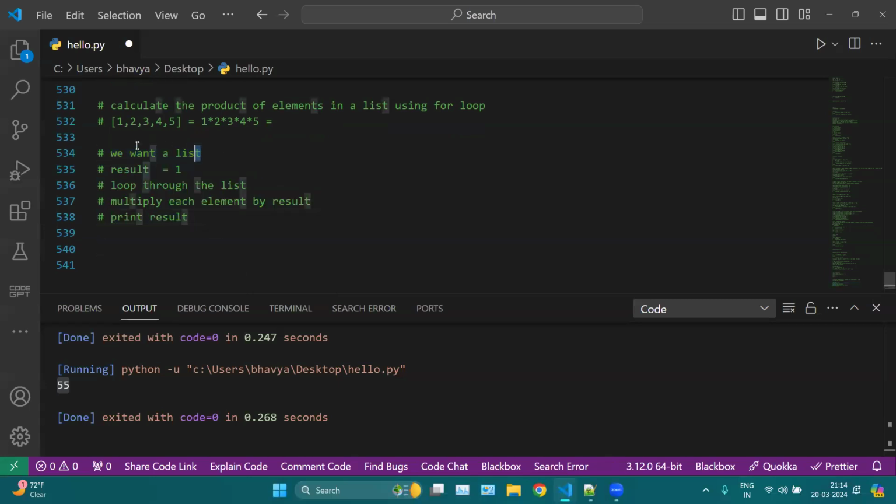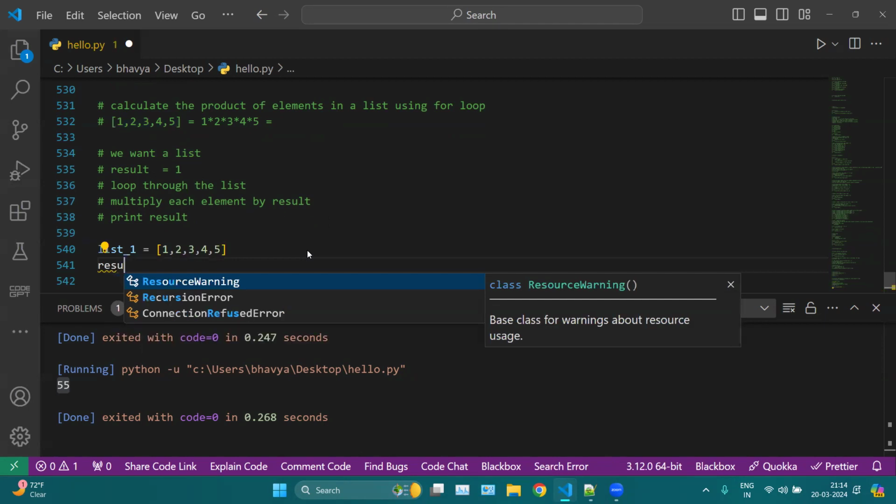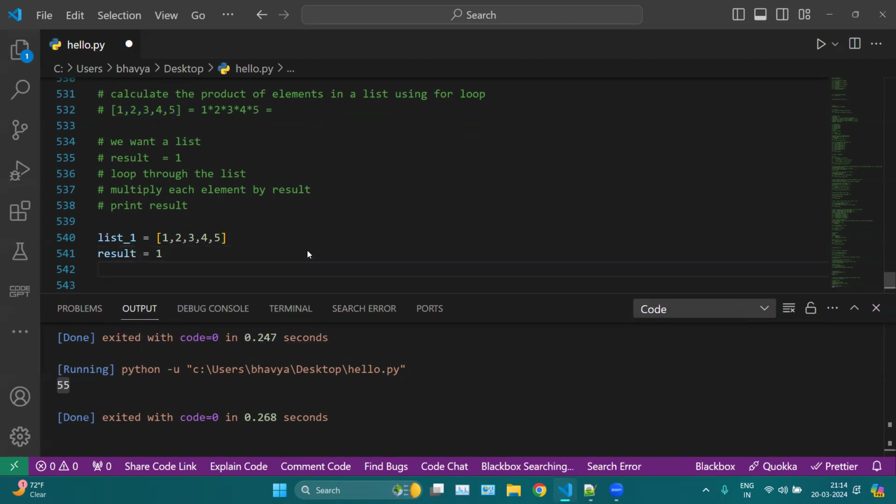So we want a list. Either we can take the list from the user or we can write it manually. So let's say my list_1 equal, let's say I have this simple list. Let me write here: 1, 2, 3, 4, 5. This is my list here. Then my result equal 1. This is my initial variable.